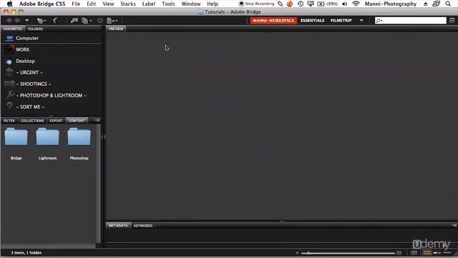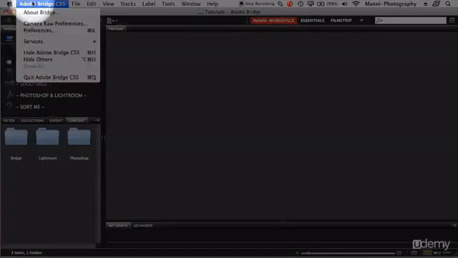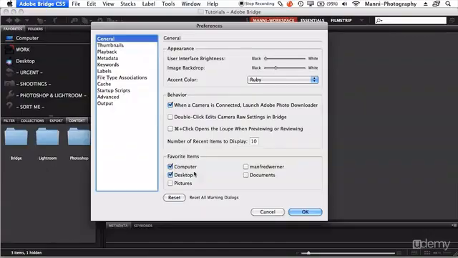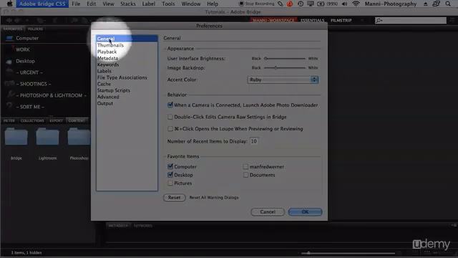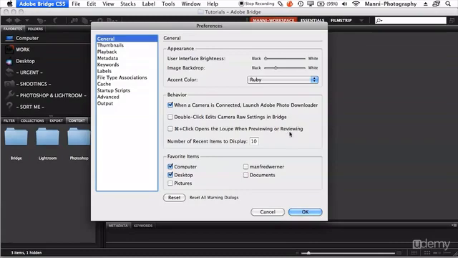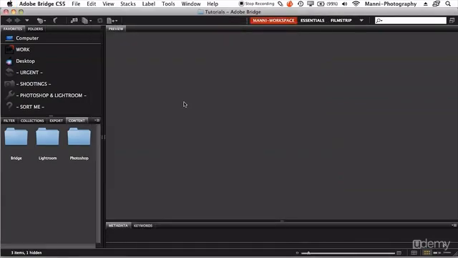So to activate all of this, you will just have to go to Bridge, select Adobe Bridge here at the top, select Preferences, and a new window will come up. So now you're in Preferences, select General, and in here, under Behaviors, tick this box: when a camera is connected, launch Adobe Photo Downloader. This means directly when you connect your camera or an SD card or CF card, Bridge will start up and Adobe Photo Downloader, and you are good to go. So it's the quickest and easiest way to do this. All you will have to do is tick this box and say OK, and you're good to go.